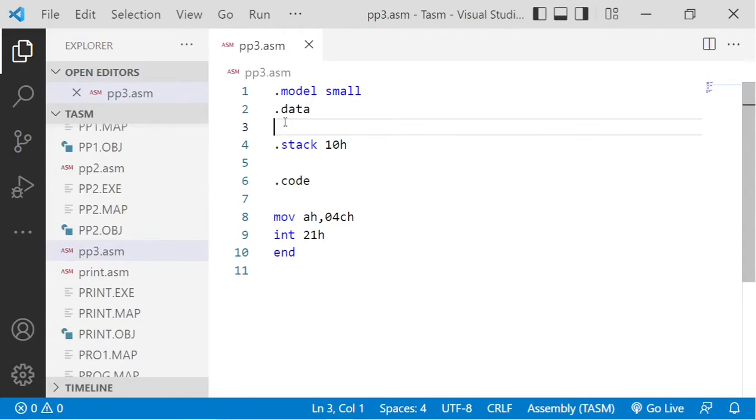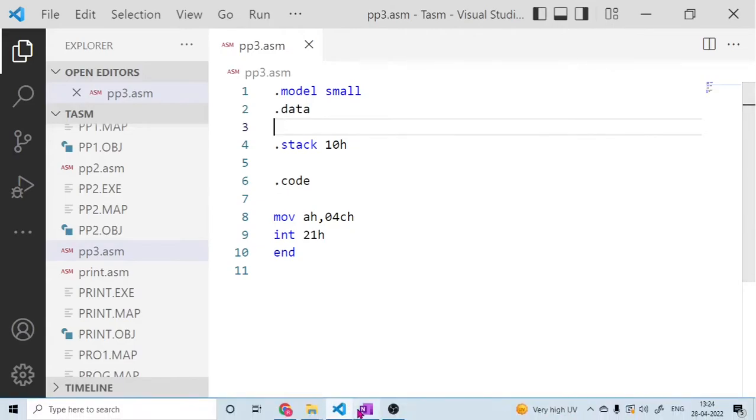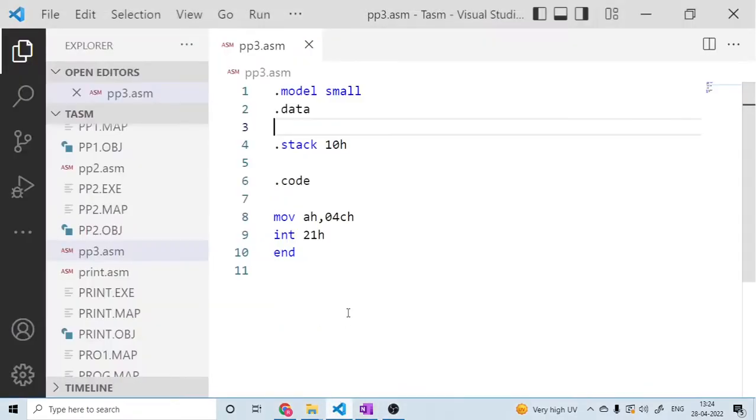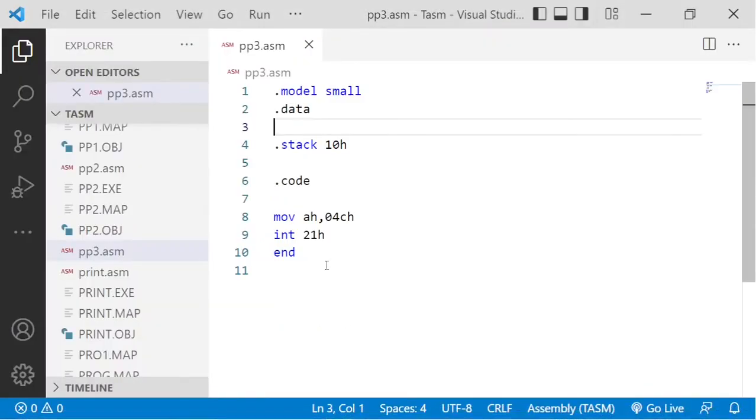Now let's write it. See here, we want 8 bits of memory, and we want to call those 8 bits of memory collectively x1. That's what we want to do. So how are we going to do it? First, you have to specify the name that you want to give to that chunk of memory. You want to call it x1. That's done. Then the second thing you have to specify is the width of that chunk.